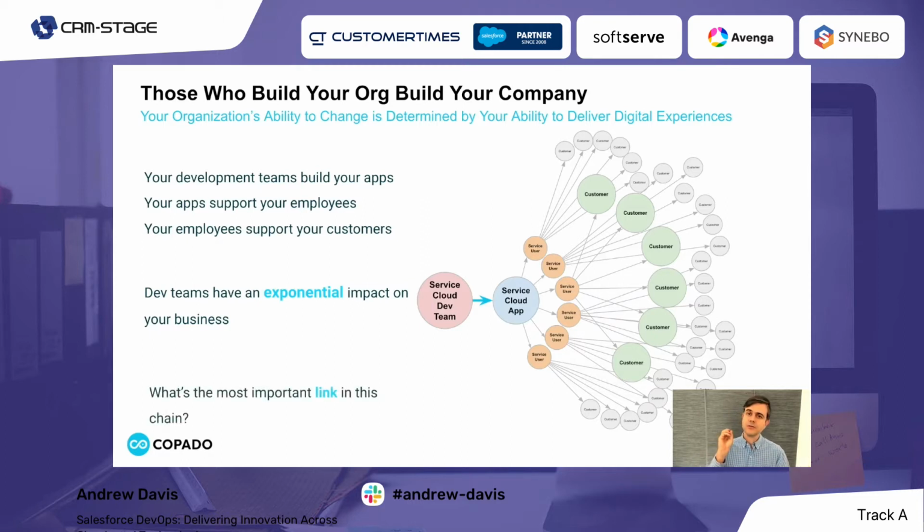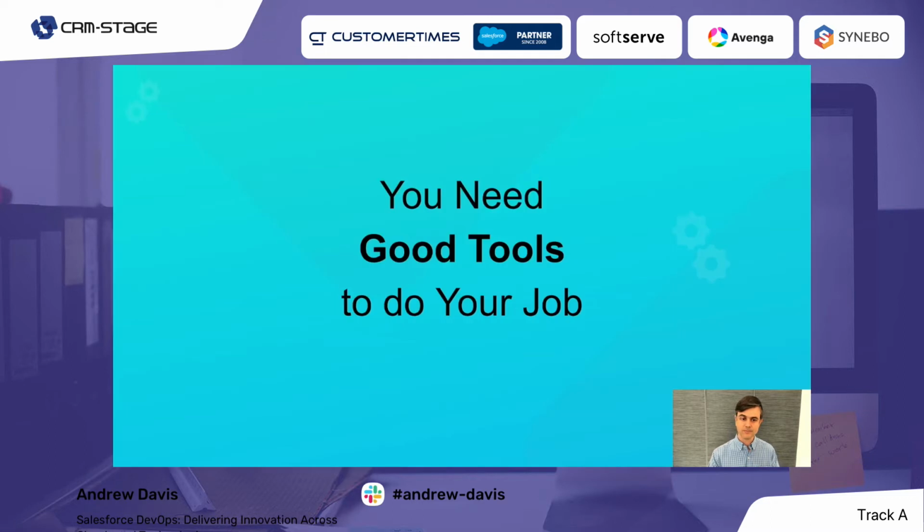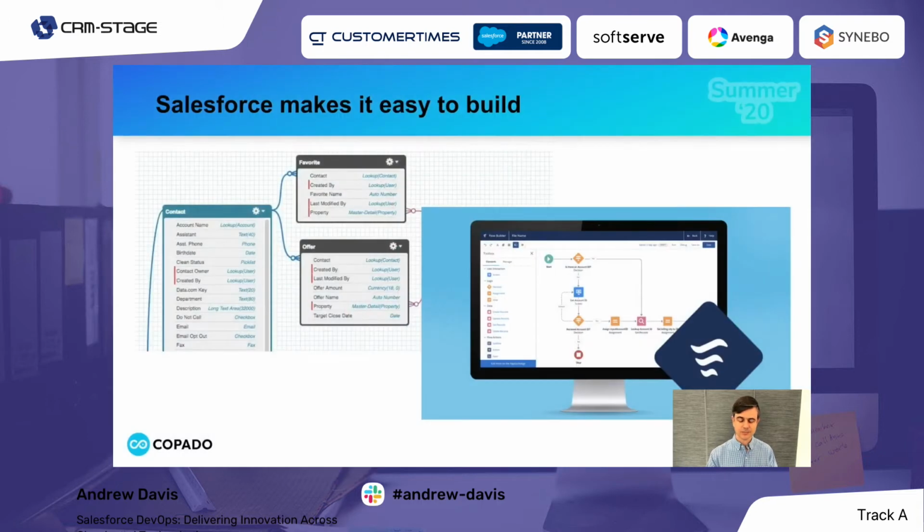So then the question is, if you look at what is the most important link in this chain, one of the most important certainly is this blue arrow in the center here, this connection. What is it that enables you as a development team to connect to the application that you're building, and how easy or difficult is it for you to roll out changes? And that's what's critically important here. Because you need good tools to do your job. You also need good processes and good information and so forth. But we'll spend some time in this session talking about the tools as a key aspect.